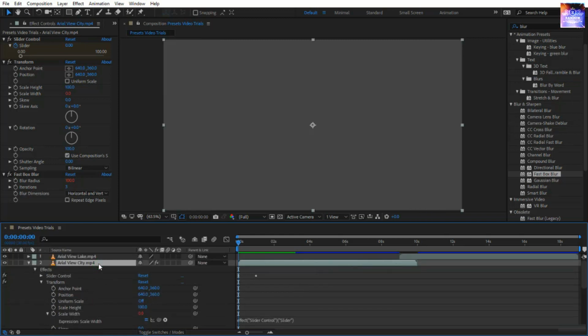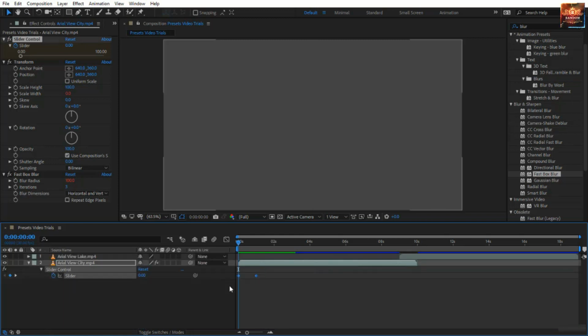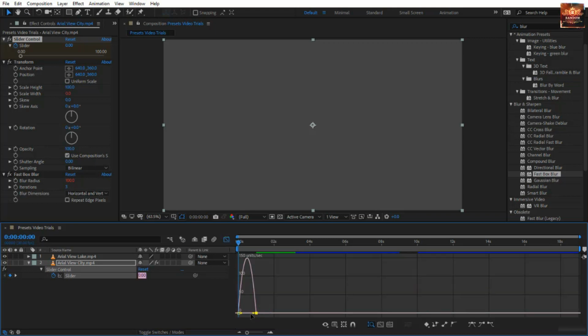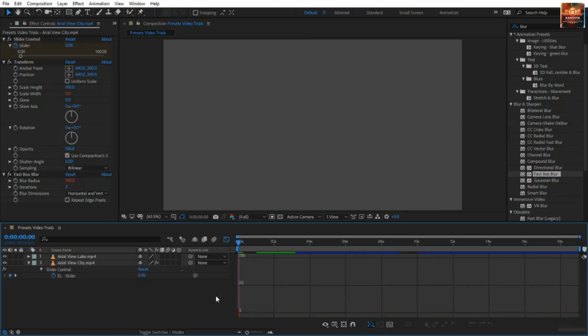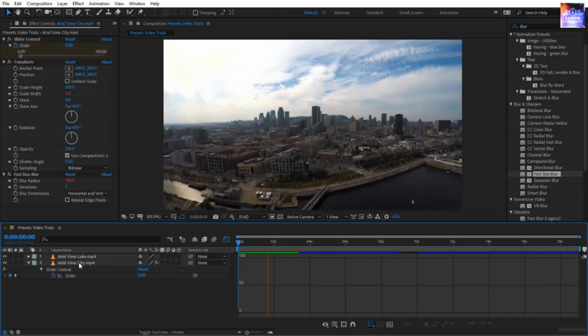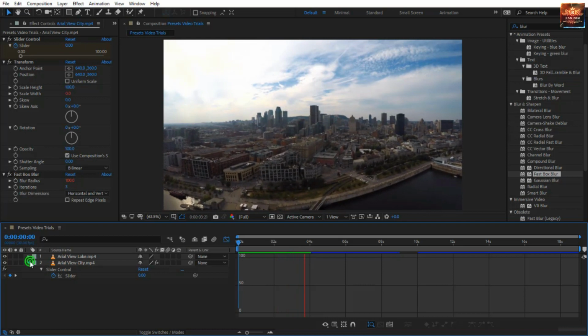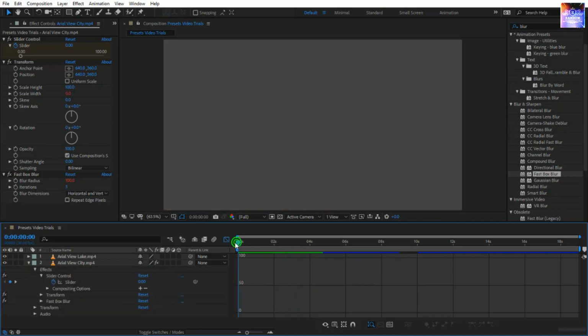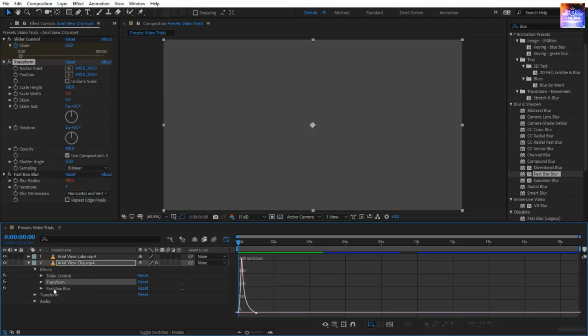We can also press U for the keyframes, select them, and press F9 to ease them. Come to the graph and adjust it the way you would like, for example, just something like this. Let's see our animation. Not bad. So now we have our preset here, or we have a series of effects, that is the slider control, the transform, and the fast box blur inside the effects.